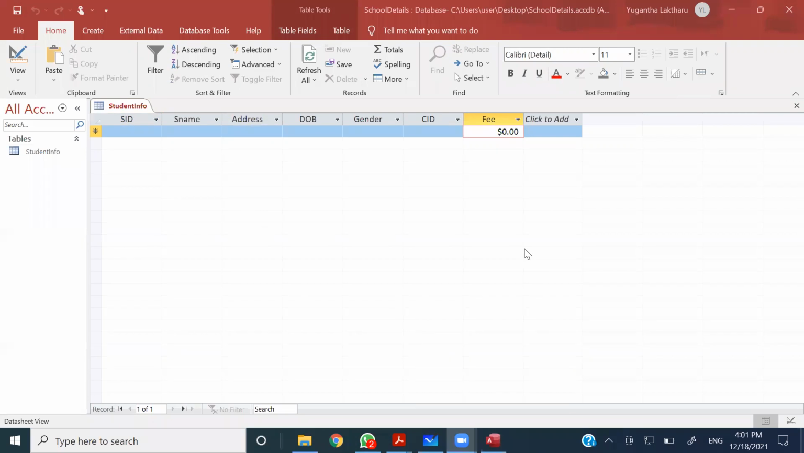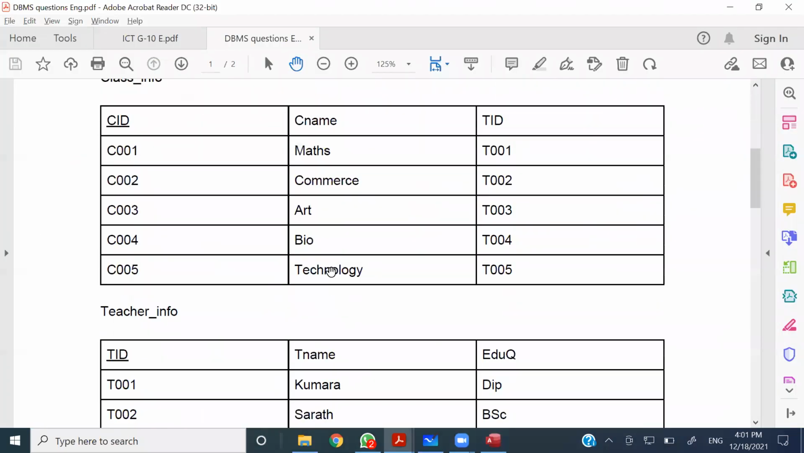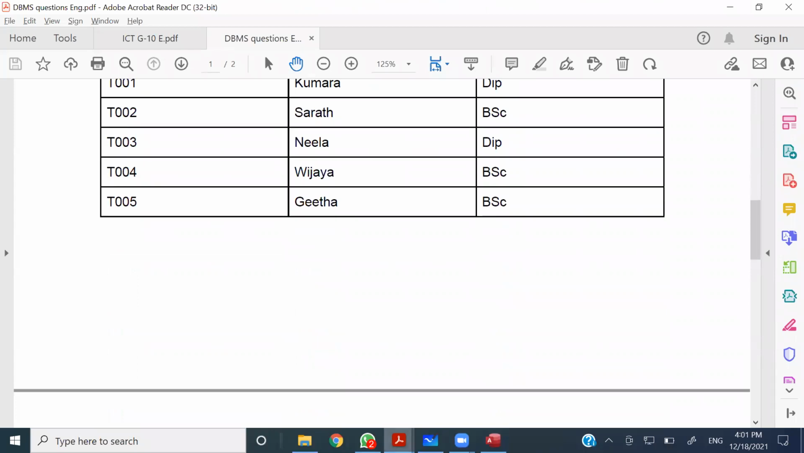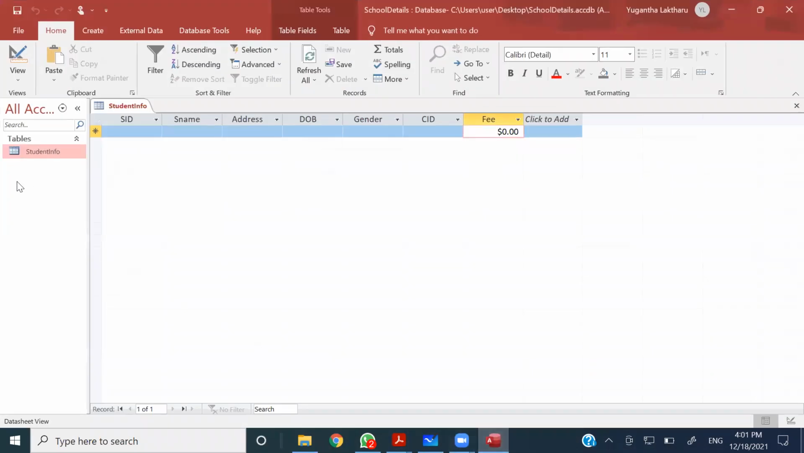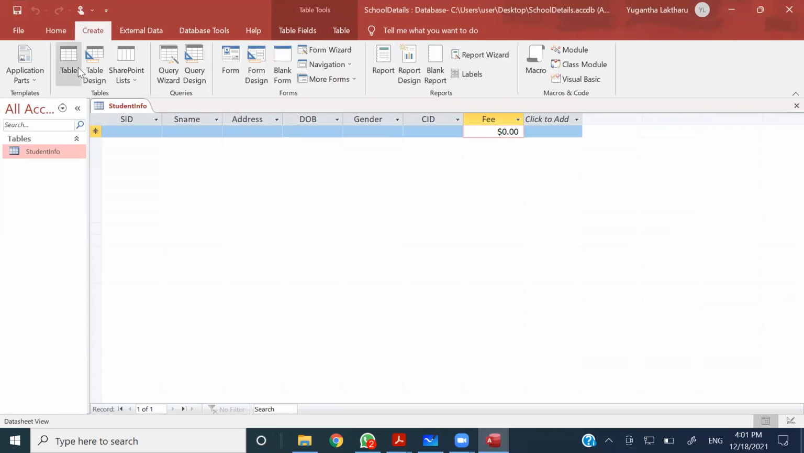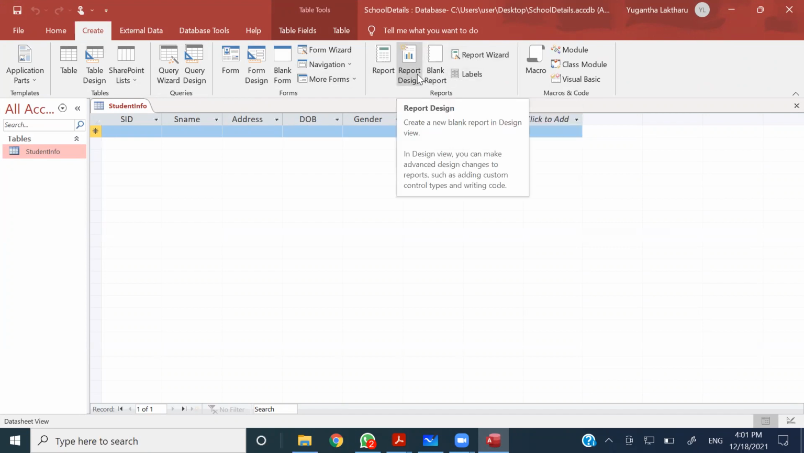Okay. So next week, what we are going to do is we are going to create more tables over here according to my database. So my database has 4 tables, and we are going to put some data into it. And we are going to see how to create. Now we are creating the table. Then we see how to create the queries, the forms, the reports, right? And we are going to talk about those.